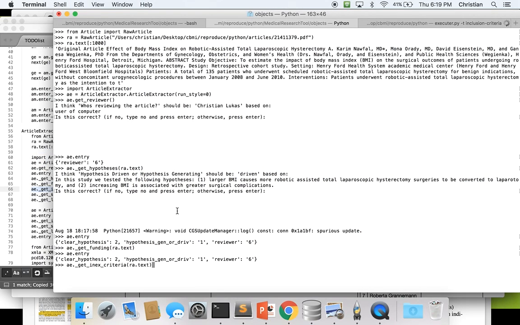Next we're going to get the inclusion-exclusion criteria. Again, on the article extractor we call the method get inclusion-exclusion criteria, and it takes as its parameter a string, the text to extract from.